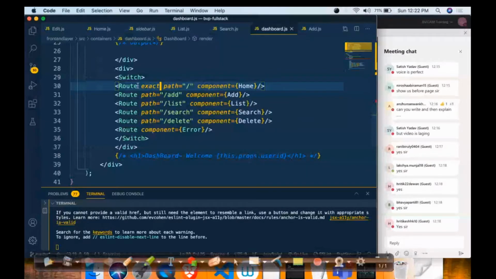I use something called exact. So it means it exactly matches the slash. So when there is a slash, it will go for a home. And for the rest of cases, it will go for add, it will go for a list, it will go for a search. Makes sense? So this is what I have done here.